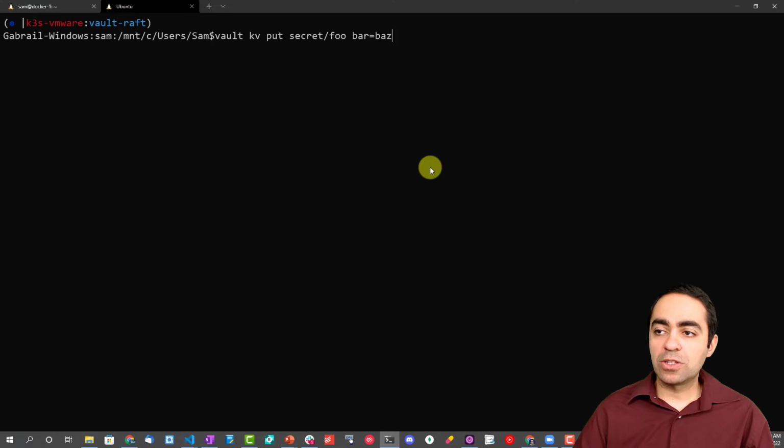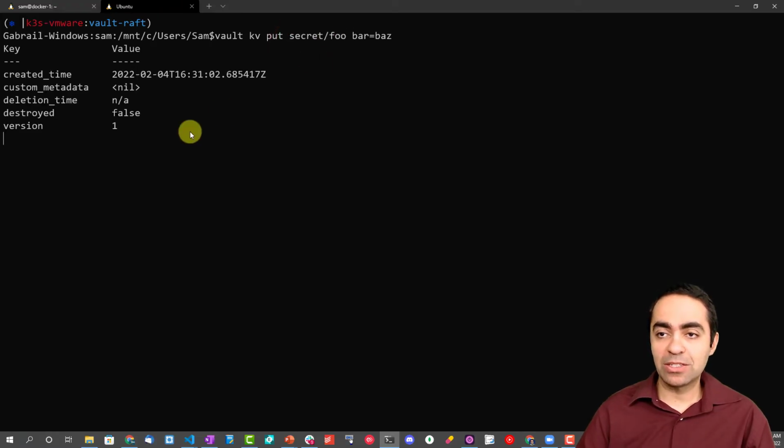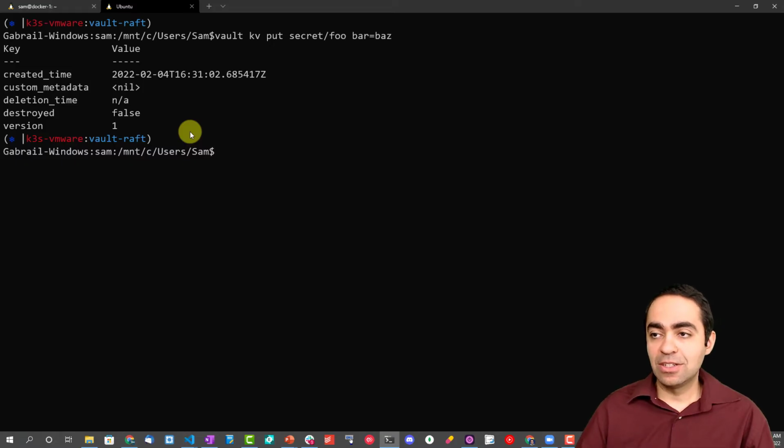So notice Vault KV put secret/foo bar=baz. So I am writing a secret at this particular path, which is bar equal baz. So let's do that. Hit enter. And you can see that the version of the secret is version 1. It's creation time. There is no metadata. There's no deletion time. It is not destroyed. It is active. Everything looks fine.